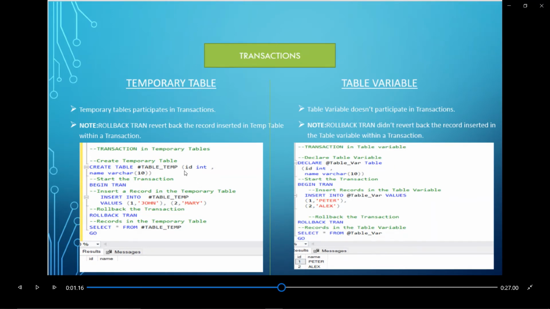What it means is, suppose we have created a temporary table, and then we have explicitly begun the transaction, and we have inserted certain records in the transaction. And if due to some reason I want to roll back that transaction, I want to roll back the inserted records. So if I do so in temporary tables, the transaction is rolled back. But in case of table variable, if I want to roll back the transaction, then it is not possible. After the rollback transaction statement, it will still show us the records that were inserted in the previous step. Let's see this in SSMS.